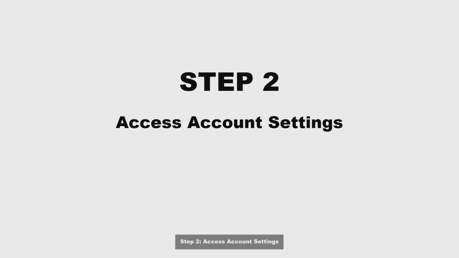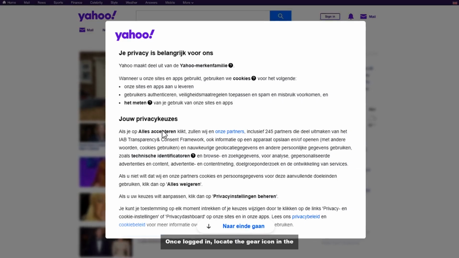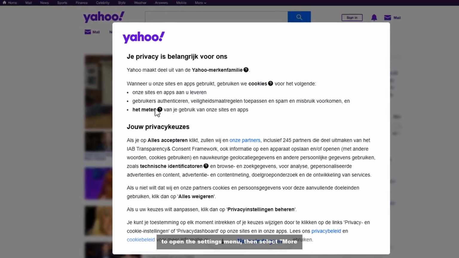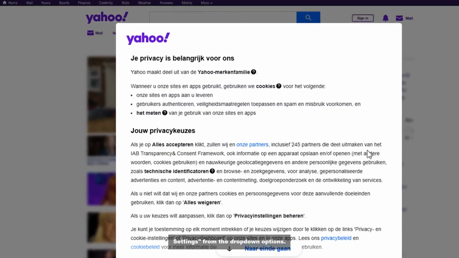Step 2. Access account settings. Once logged in, locate the gear icon in the upper right corner of the screen. Click on it to open the settings menu, then select More Settings from the drop-down options.